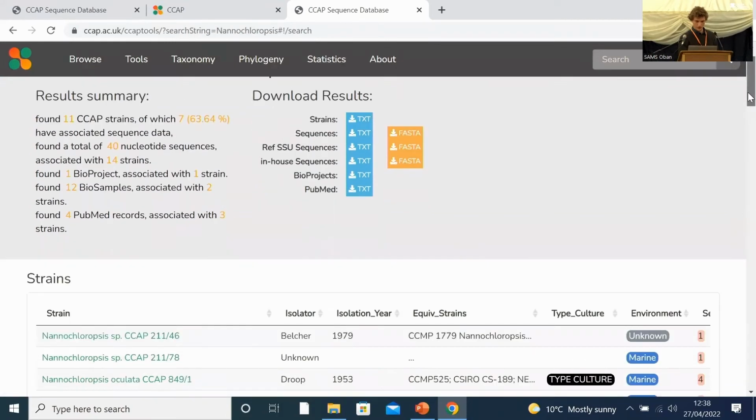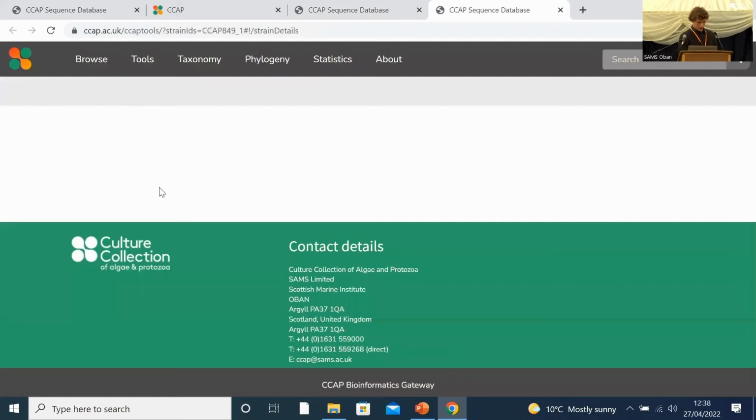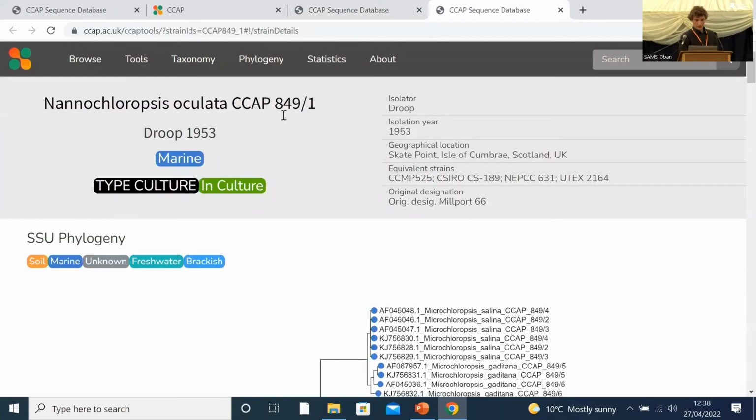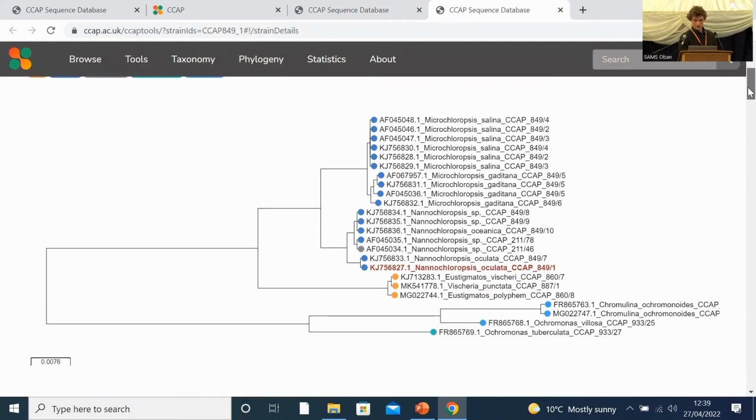But if I scroll a bit more down, you get a list of all Nannochloropsis strains in our collection and whether they have sequencing data associated to it. So if I click on the Oculata type strain, for example, you get a bit of information, like when it was isolated by Droop in the 50s. Scroll a bit down, and this gives you a phylogenetic tree based on 18S, and it positions it along other CCAP strains. So the one in dark red is the one I just clicked on.